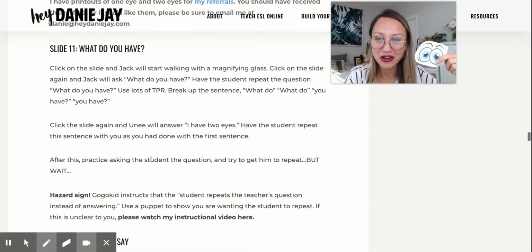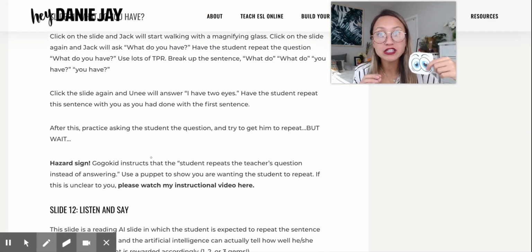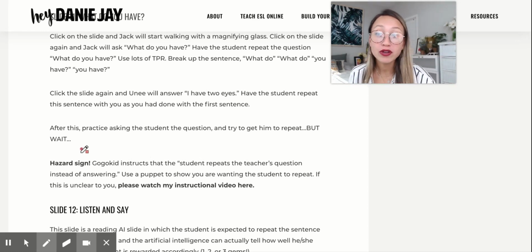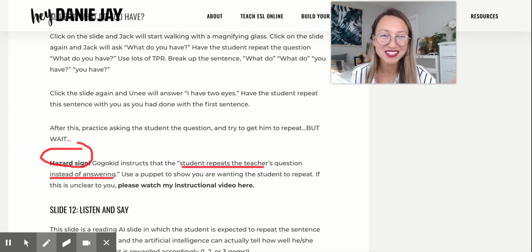Very good. Okay, so now we want to practice asking and answering the question, but GoGoKid has a hazard sign there. And they say that the student repeats the teacher's question instead of answering. And this is something actually really common that a lot of students will do: you'll teach a sentence and a question and an answer, and the students will just repeat the question back to you. So what I love to do is I will use a puppet.